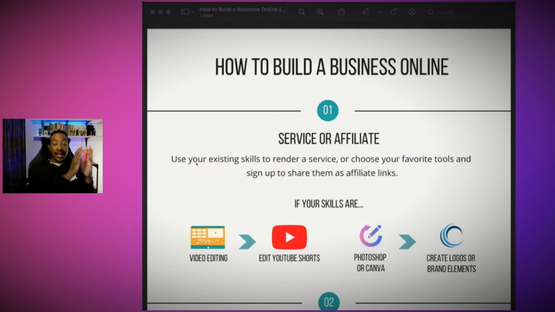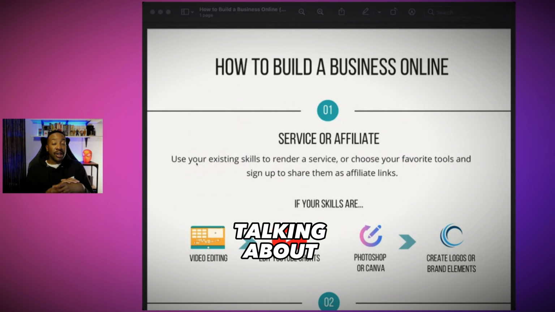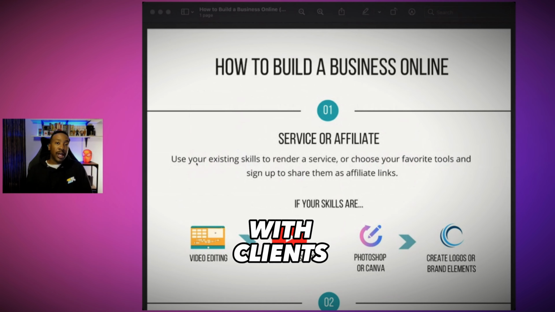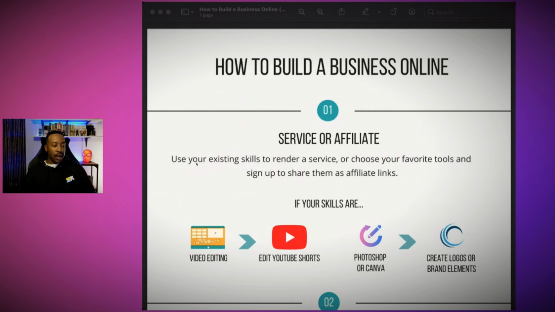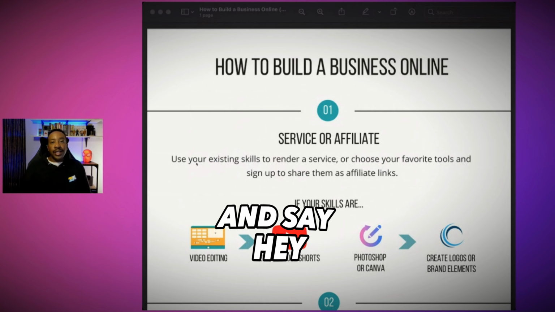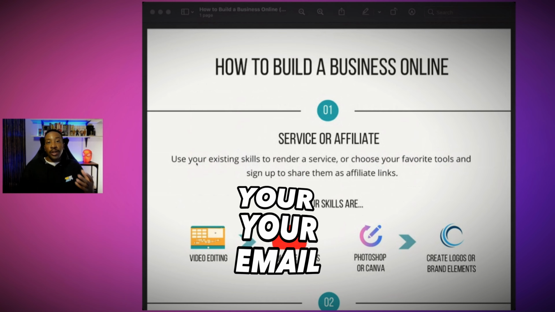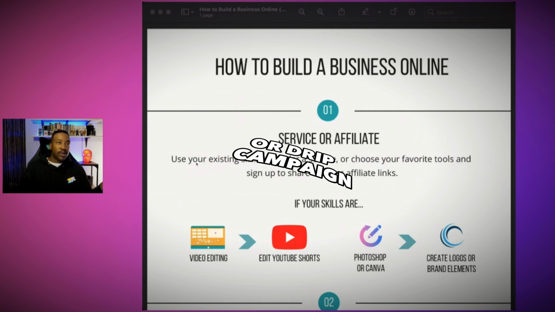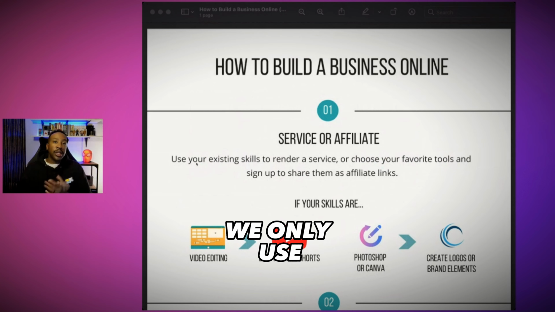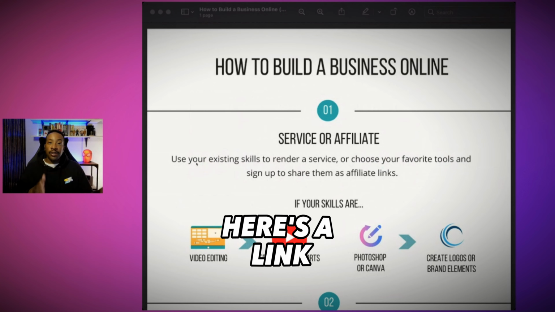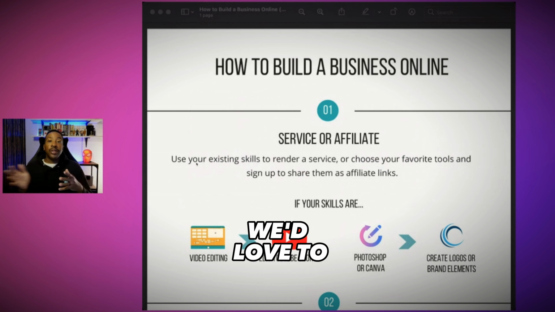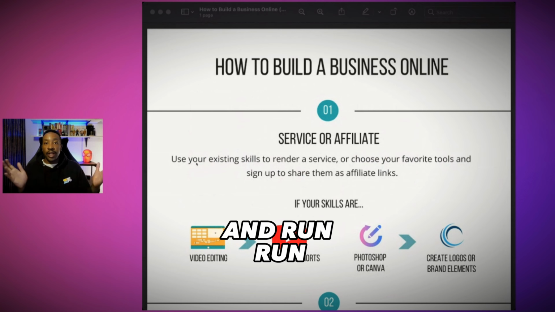Now, there's something else in between, something I love talking about, called SWAS, software with a service. So a lot of times when we work with clients and we suggest a platform, we'll say, for example, ConvertKit. We'll go there and say, hey, we would love to set up your email newsletter or your opening sequence or drip campaign, something like that. We only use ConvertKit. If you're interested, here's a link, and that's our affiliate link. I let them know up front, but we'd love to onboard you onto ConvertKit and run those campaigns.